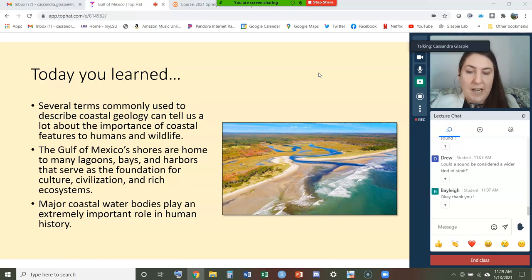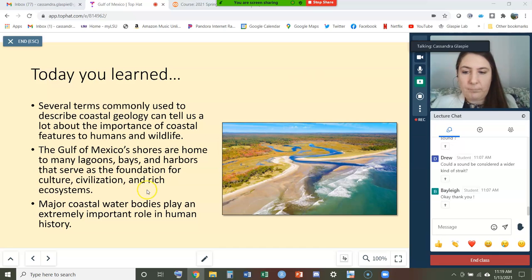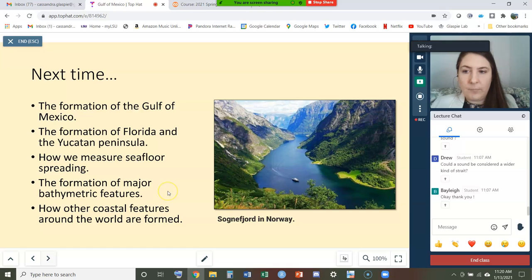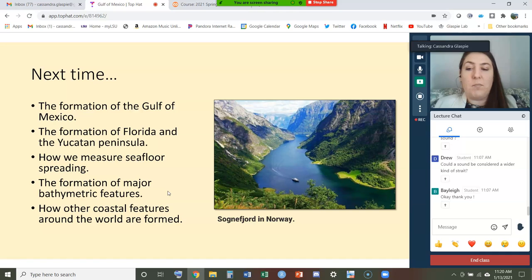And next time, we're going to cover the formation of the Gulf of Mexico and many features in the Gulf of Mexico, how we measure seafloor spreading, which will be a little bit of a review, but also some new stuff, the formation of major bathymetric features, and how other coastal features around the world are formed.